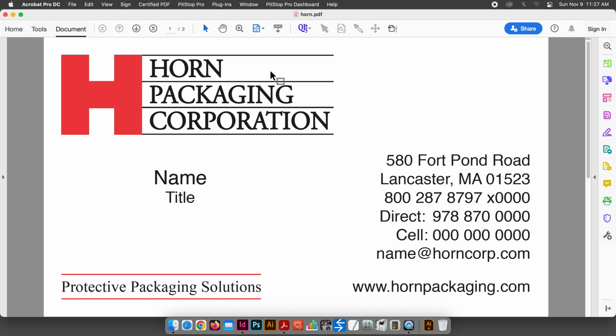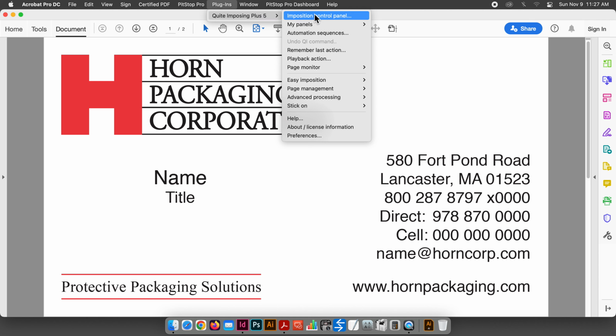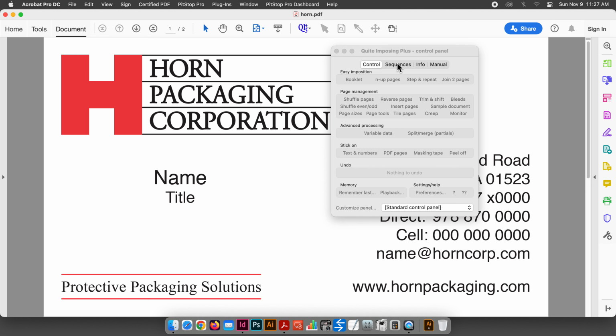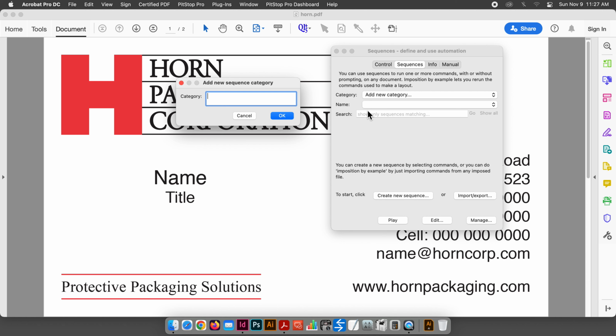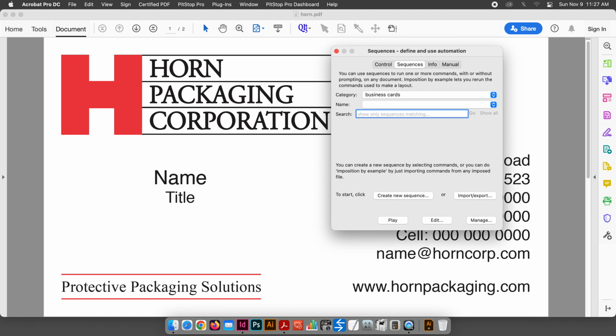Alright, so let's open Quite Imposing. If you go to the top of the screen where it says Plugins, Quite Imposing, you can go right to Automated Sequences, or you can go to the Imposition Control panel and get to it from there. If you've never used it before, there's not going to be anything in here. So let's go down to Create. No, actually, let's not do that. Let's go to Add New Category. And we're going to call this Business Cards. Hit OK. And now we're in the right place.